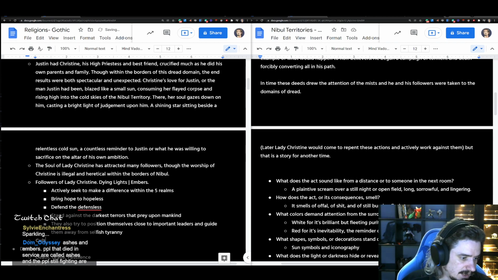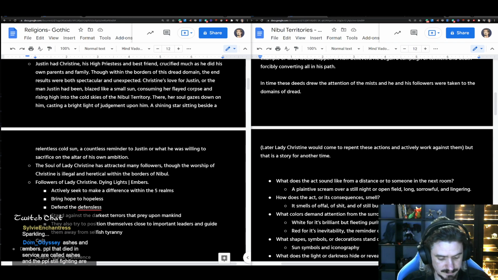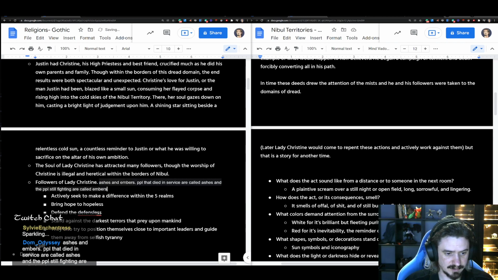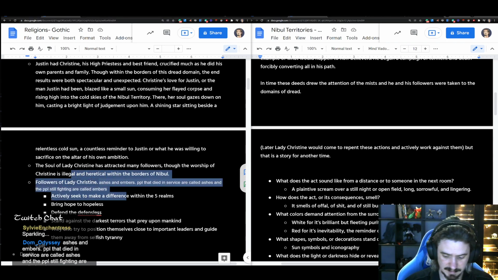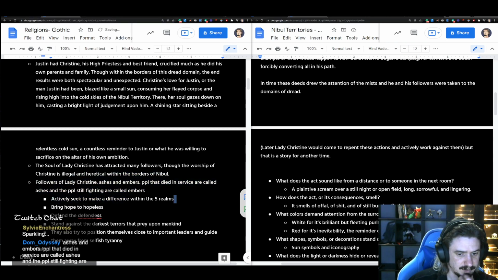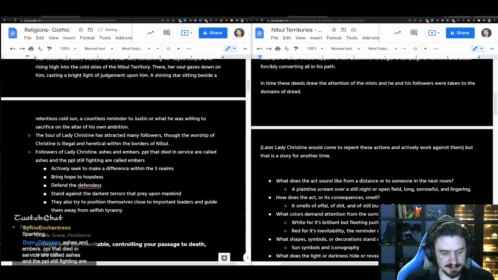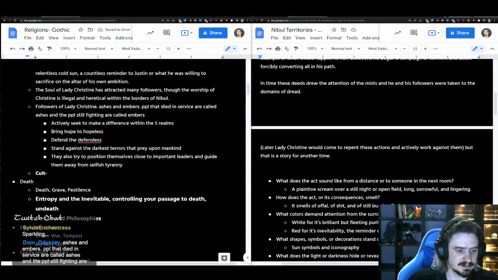Nice. Ashes and Embers. People that died in the service are called Ashes, and the people still fighting are called Embers. Dope. Alright, let's grab that. Literally just copy and pasting out of chat. There we go. People that died in the service are called Ashes, and the people still fighting are called Embers. Beautiful. Alright. So yeah, they are a cult, but they're a good guy cult. And I kind of like that. I like that quite a bit.